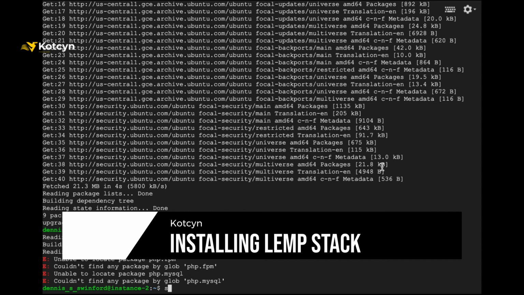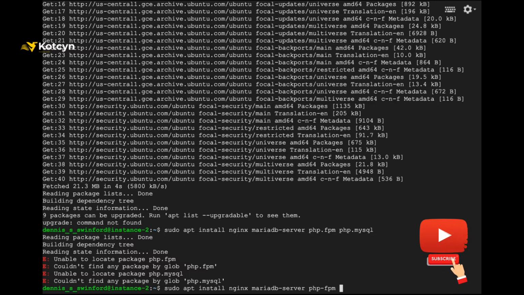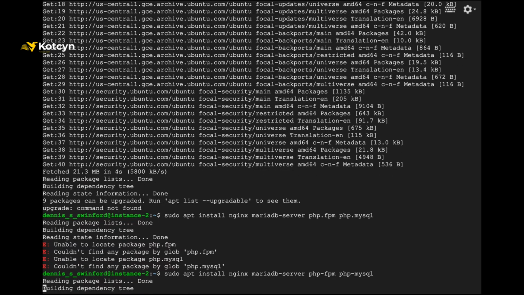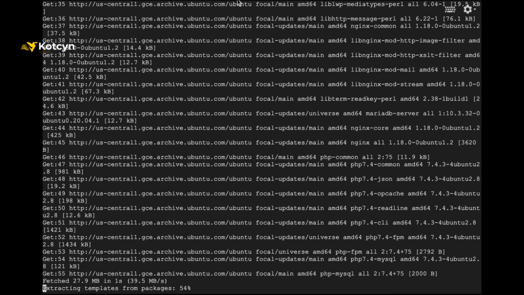Now we're going to install our LEMP stack. Let's start off by typing sudo apt install nginx mariadb-server php-fpm and php-mysql. When you get that, click enter, and it's going to ask, do you want to continue to install? Hit Y for yes.